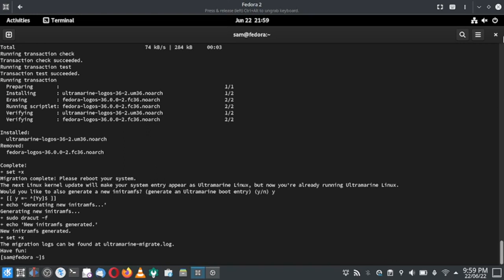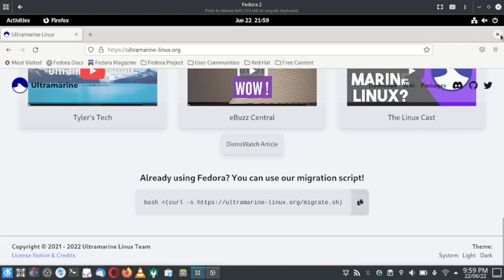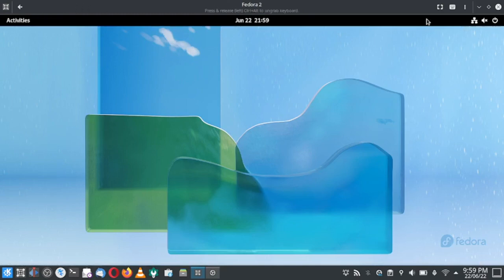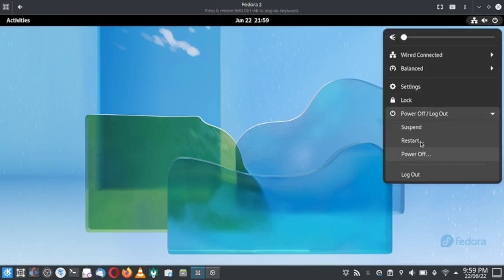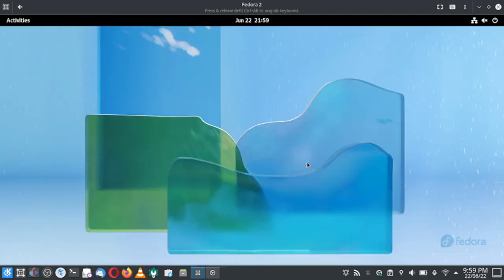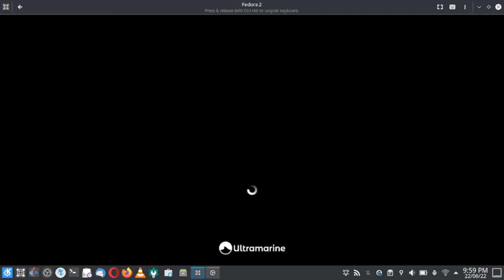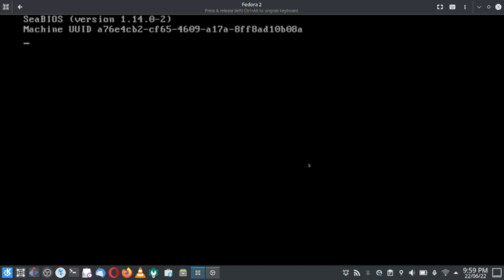So now what we will do is we will close this terminal. We will close the Firefox, and then we will restart the system. Restart is necessary. So we hit the restart button, and now see the Fedora name has been changed, and now Ultramarine is already visible here. So now here you will be able to see Ultramarine now. Just wait, the new initramfs is being loaded.